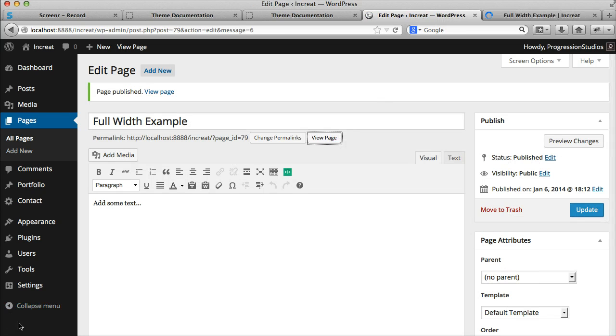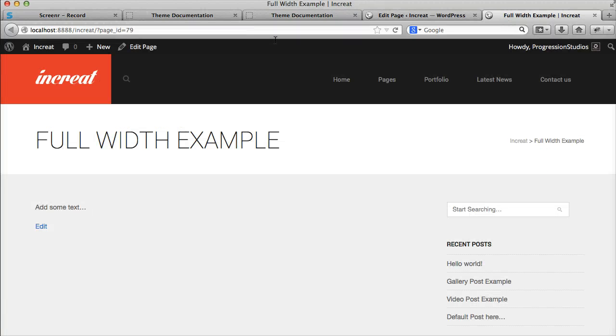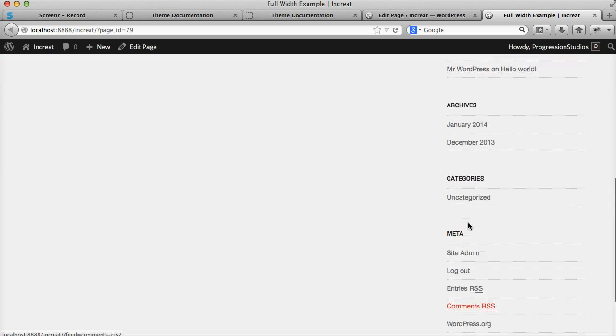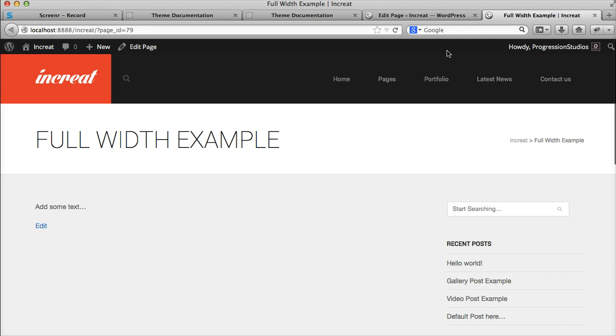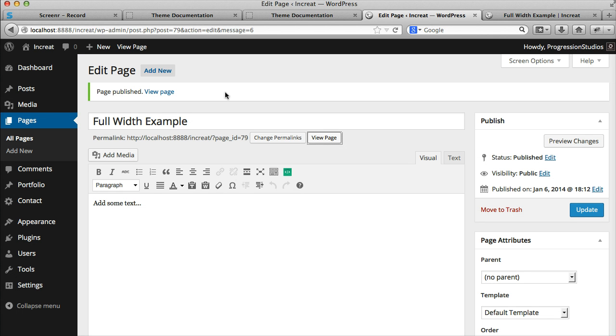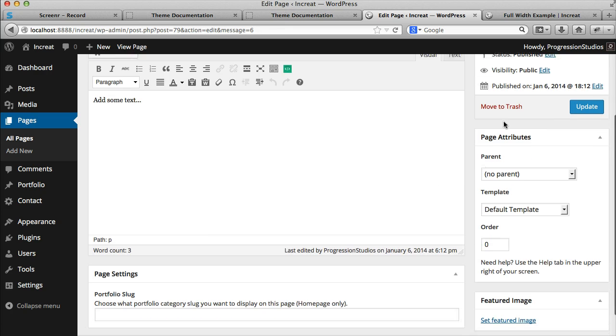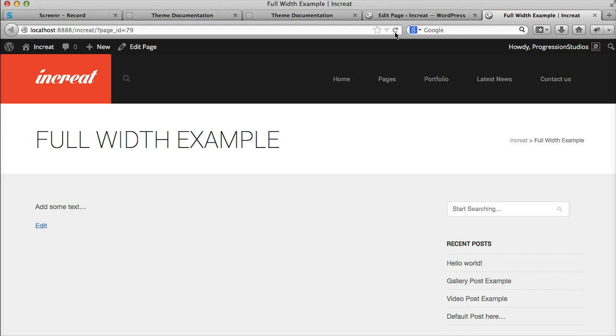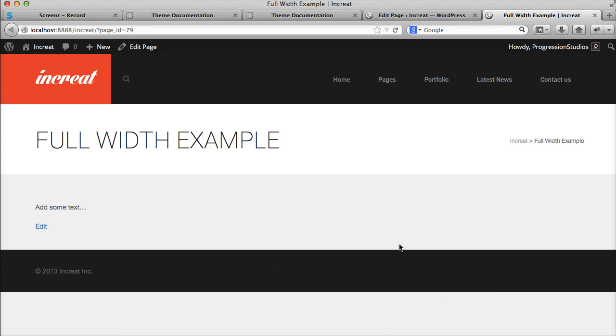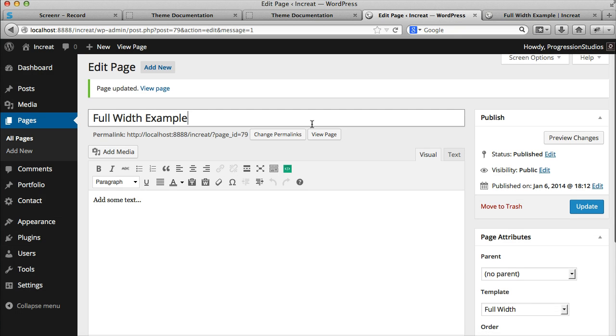So I'm going to open this in a new tab. And we'll switch over to that tab and you'll see that the normal page has the sidebar by default, and we'll just go ahead and remove that now. So if you go back to the same page you're editing, you can go into this page attributes box, and under template you'll select full width, then update, and now when you refresh the page you'll get a full width page, which is pretty handy. So that's going to cover how to create the full width page. It's just a page template.